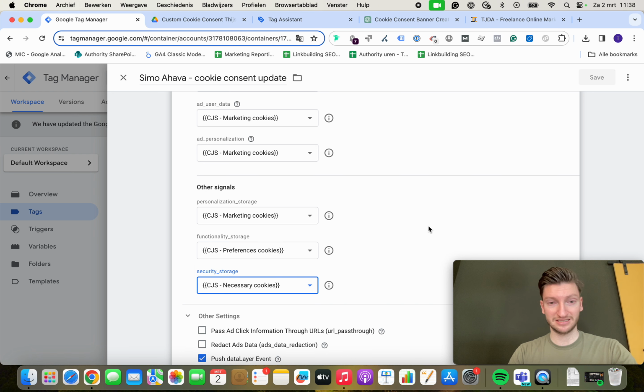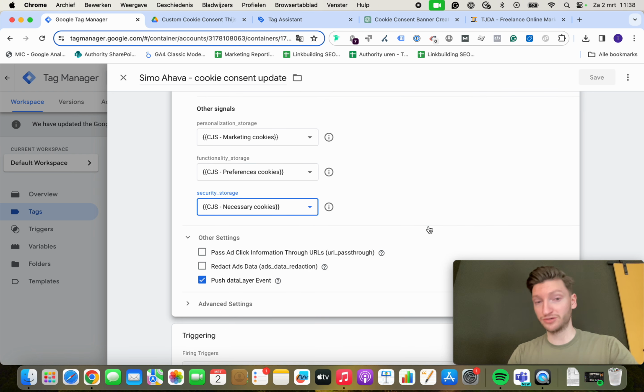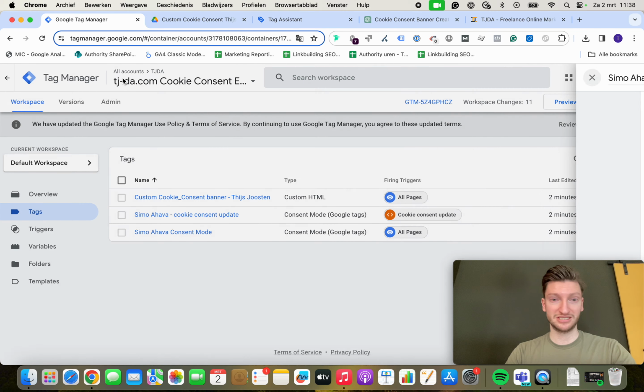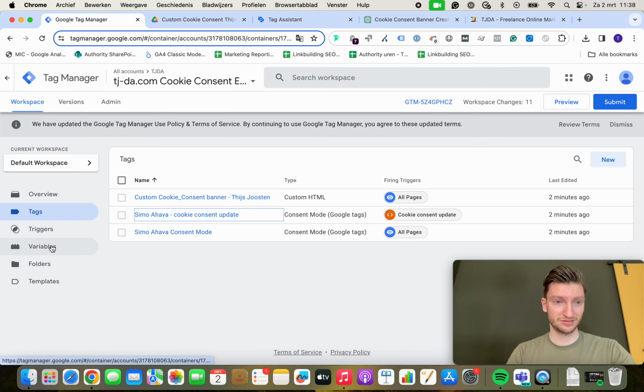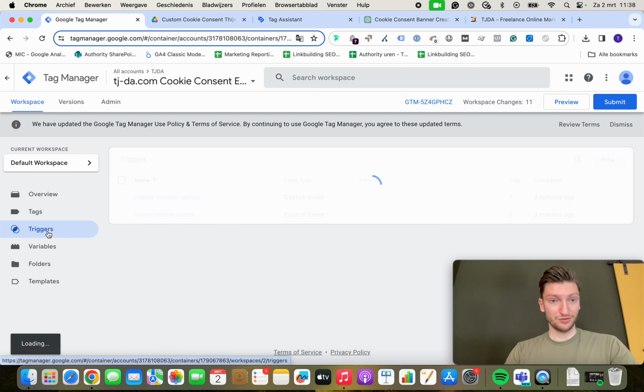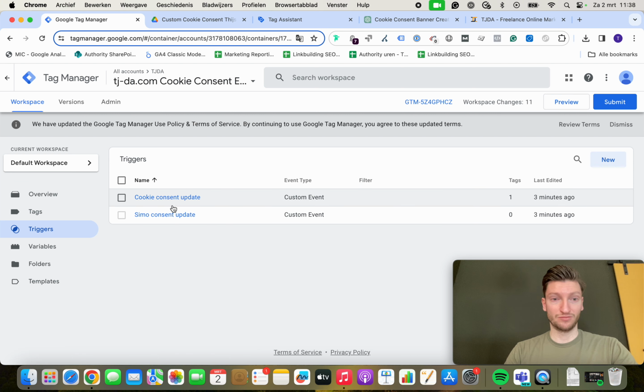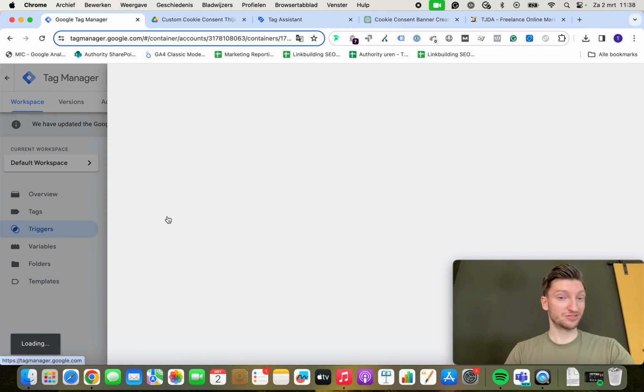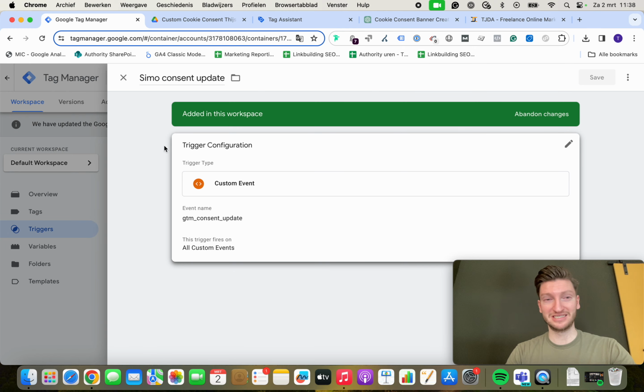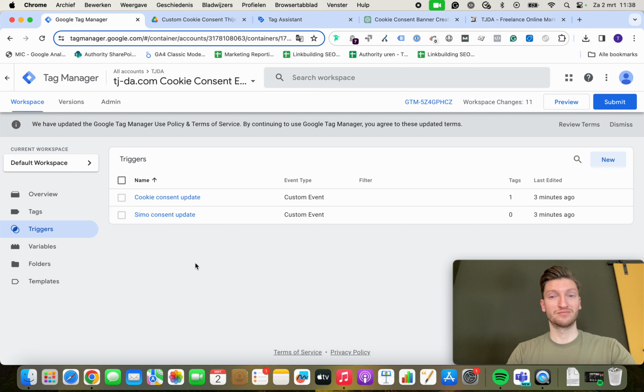You can just select it. This is your choice. Please do check the laws and whatever's involved. I've just put in what to me makes the most sense, but you can change this to whatever way you want to. What we will also see that has been added is one cookie consent update trigger, which I've called the Simo consent update trigger, but that's the GTM consent update, which I'll show you in a little bit once we go through the website and how it's currently looking, how that works.